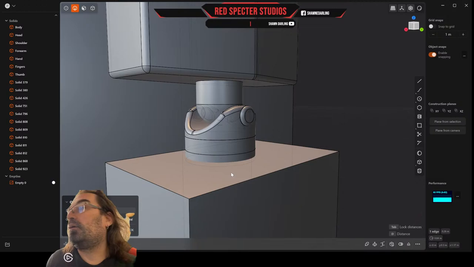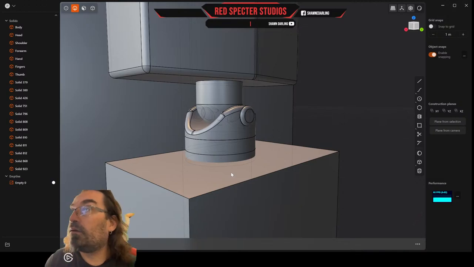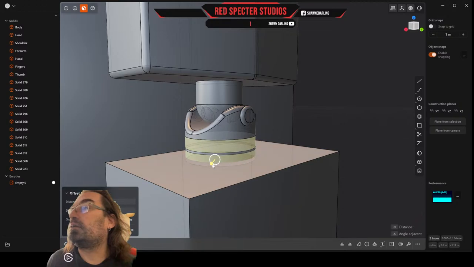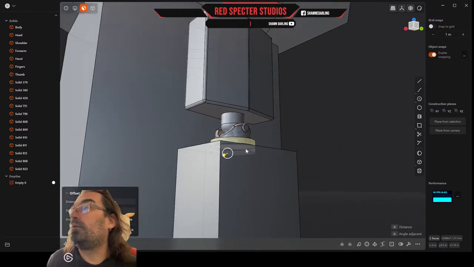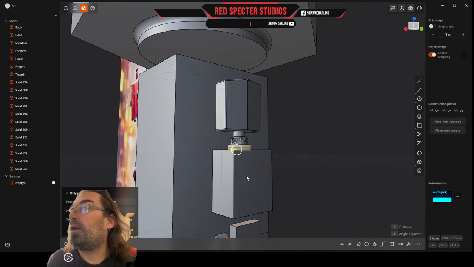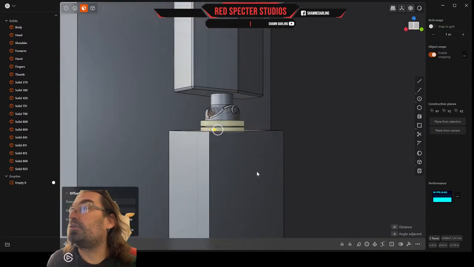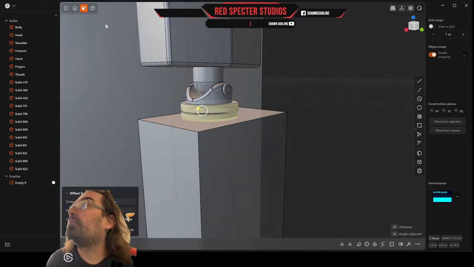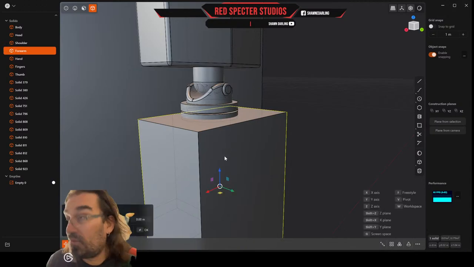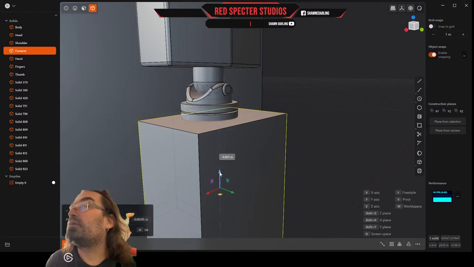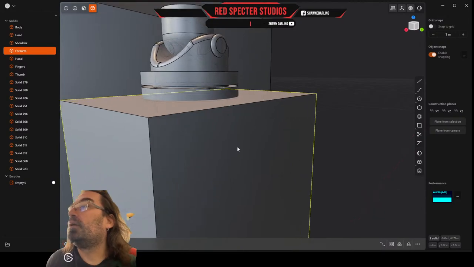Like to here, and then we can offset this one to here, and then take these faces like this, offset those out, and now we have some cool rings for the arm. I might move this forearm down just a little bit, just to give a little more thickness to that upper arm, like so.